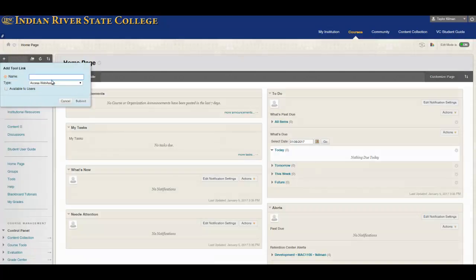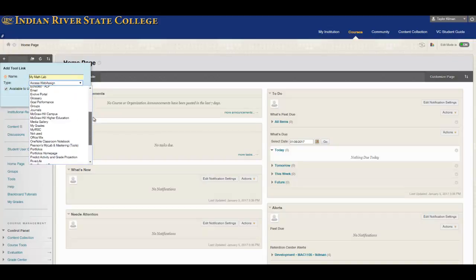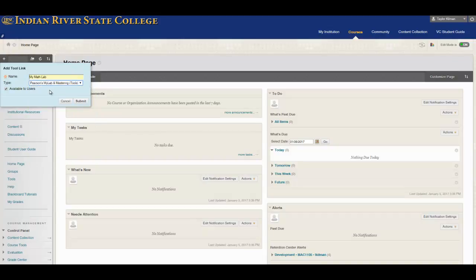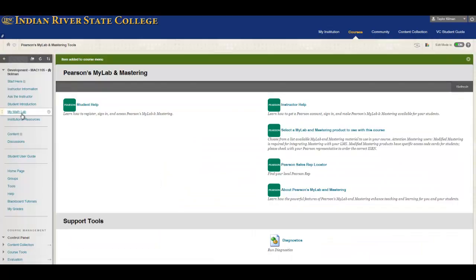Name it MyMATLAB or whatever you want to name it. Make sure you make it available to users, and then go down here and select Pearson's MyLab and Mastering Tools. Submit. Here, I'll move it up here for easier access, and click on it. Okay. Now notice here, there's no links between courses. We haven't actually linked anything yet, but here's kind of the starting of what we're going to do.